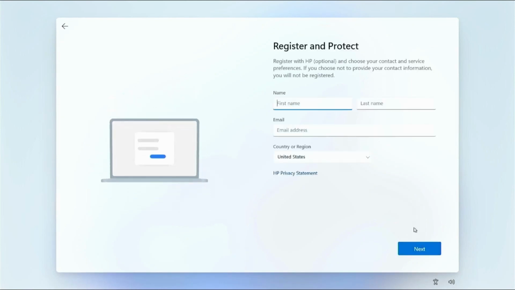Okay, and here's where you can register your HP product. I actually do recommend doing that, or whatever your brand is. The registration is good because typically they have a manufacturer's warranty for the first year, and you want to make sure to take advantage of that if anything happens to the computer. I'm not going to fill that out here. I'm just going to click next.